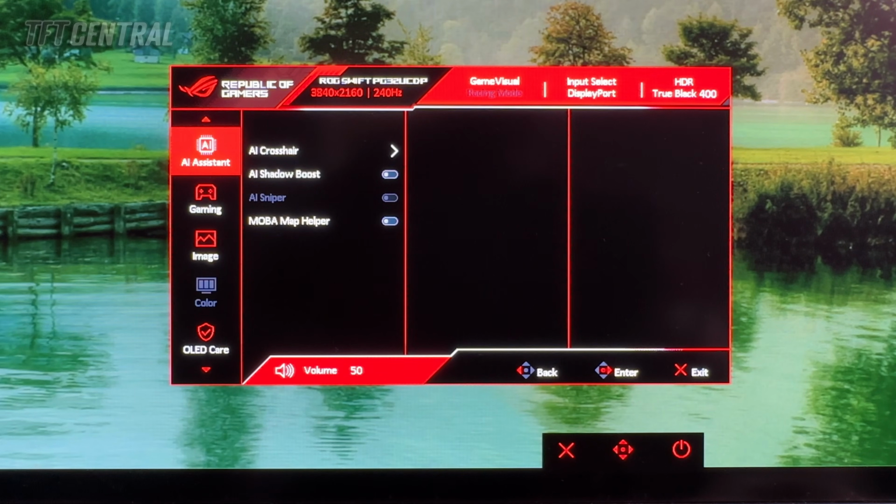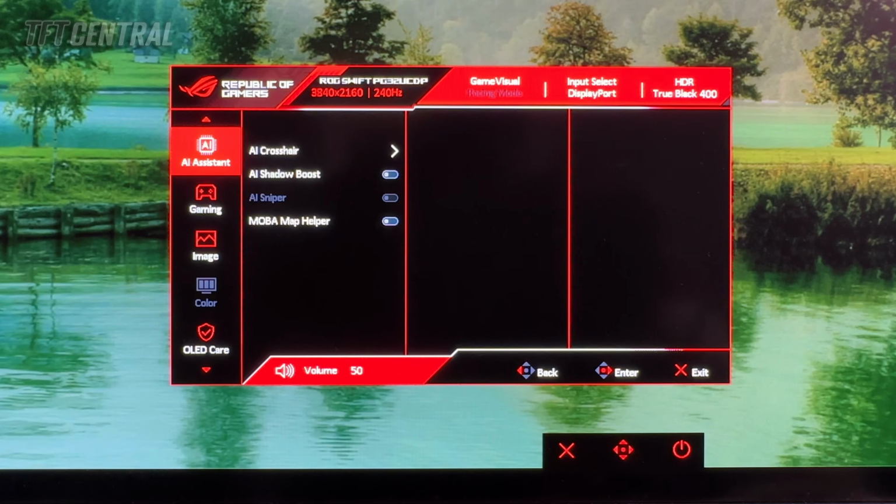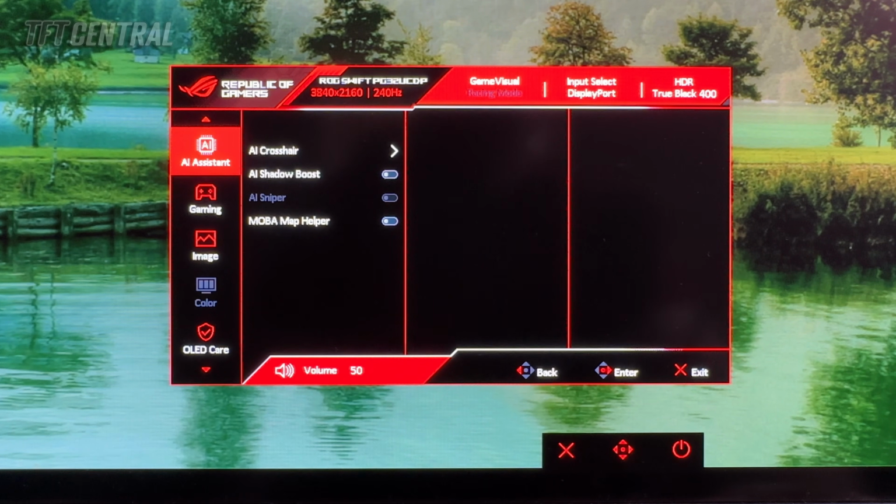We've now enabled HDR in Windows. You can see that the screen switches into its HDR mode here. We would recommend only enabling HDR in Windows when you're actually going to view HDR content. So if you're going to view an HDR game or a movie or something, that's fine, but don't leave it enabled all of the time.